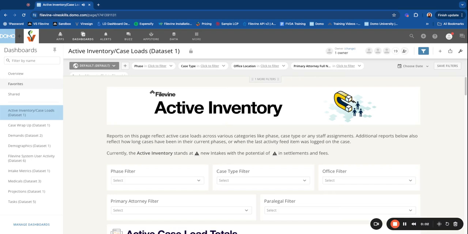In this video, I'm going to walk you through an overview of the dashboards and cards that we'll set up for you during our standard Periscope implementation. I'm starting out right here on the active inventory caseloads dataset.